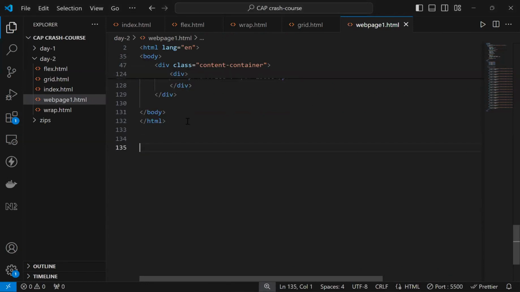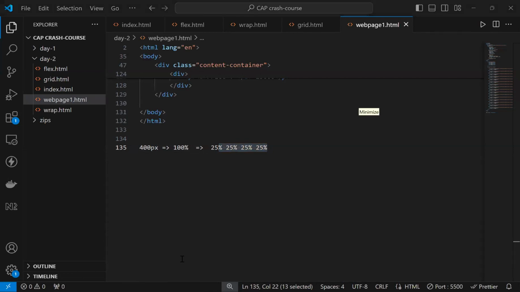So let's say I have a parent which has a width of 400 pixel. So if I write 100%, it's gonna be representing this entire 400 pixel, right? Now if I go to its children and say that you guys are gonna have 25%, 25%, 25% and 25%. So it will equally divide this 400 pixel in 25%. That's what's gonna happen. So how much will each one get? 100 pixel, 100 pixel, 100 pixel.